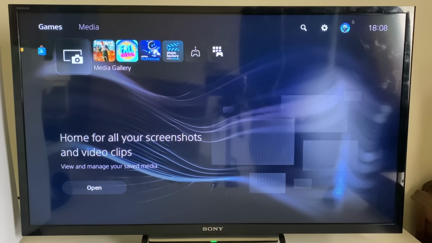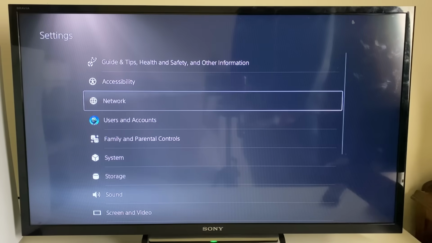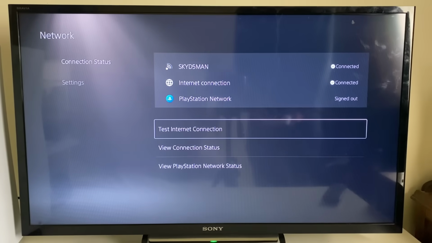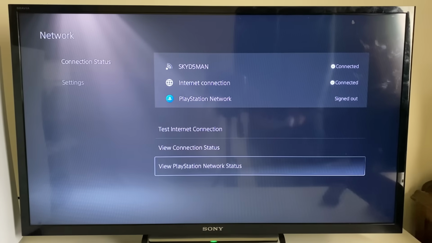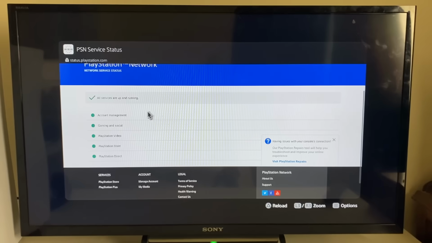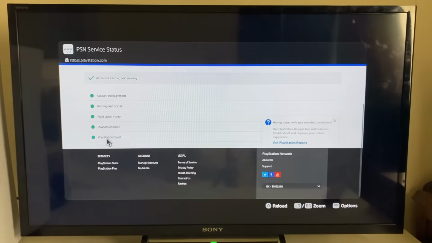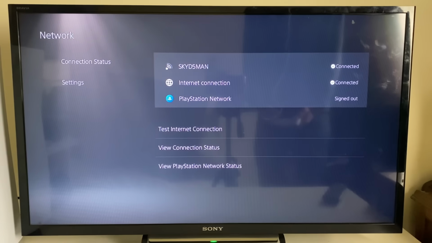So firstly, we're going to head to our settings. Head to the top right and open settings, then go down to Network, click on Connection Status, and click on View PlayStation Network Status. Click here, and you want to make sure all of these are operational. If any of them are down, this could be a reason why you can't sign in, and to fix that, you're literally just going to have to wait for PlayStation to fix the problem. But if all of these are active, just like mine are, then let's get into the next fix.